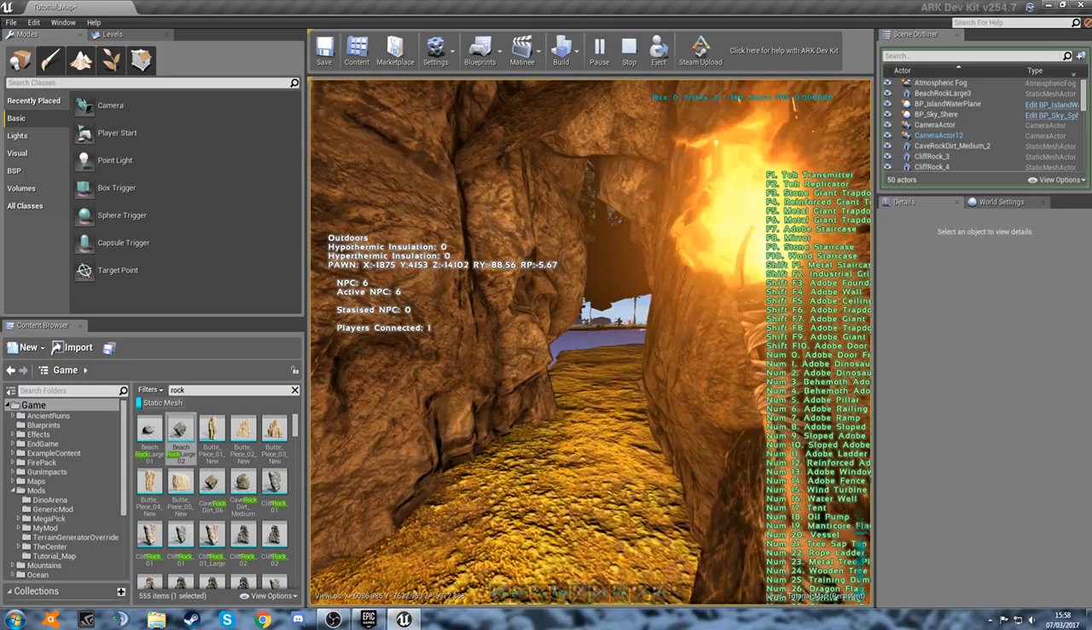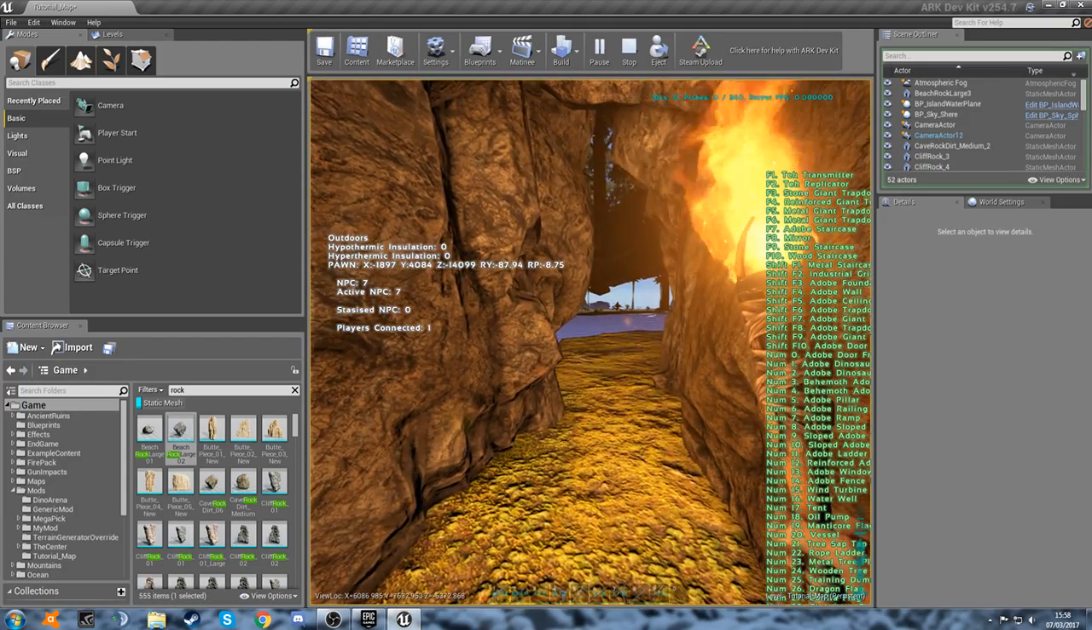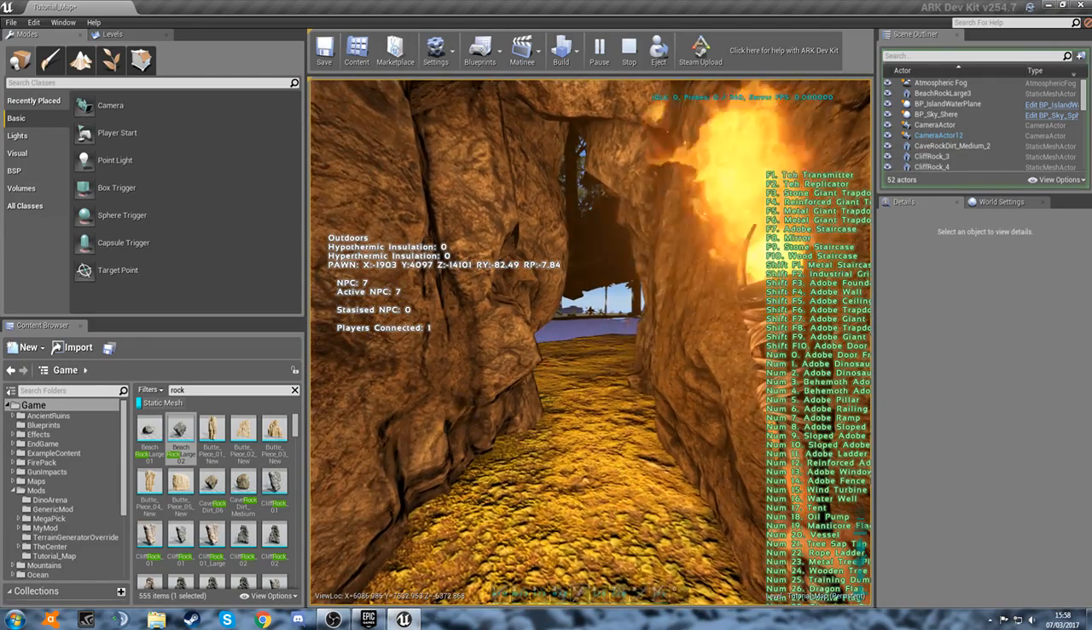And in the next episode of this tutorial, we will look at extending this cave and making it into a proper cave that we can run around inside.